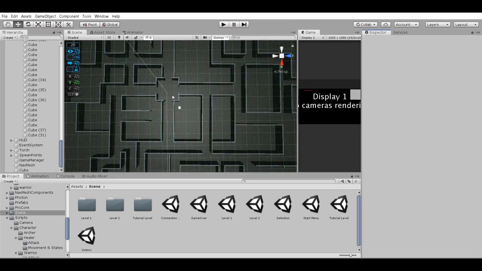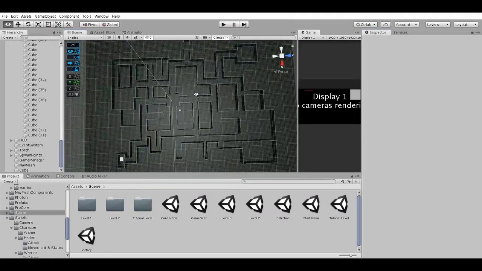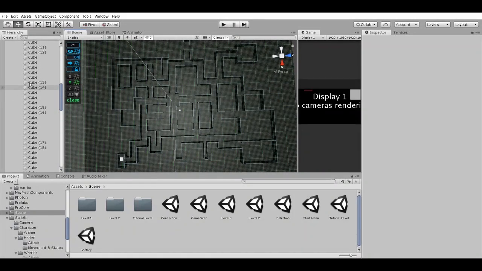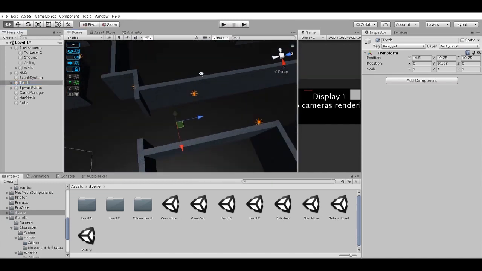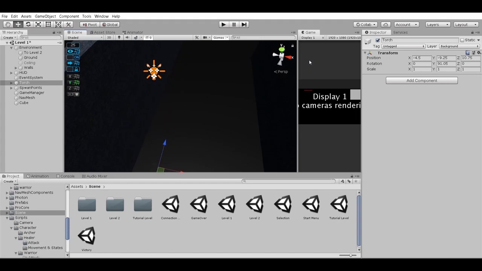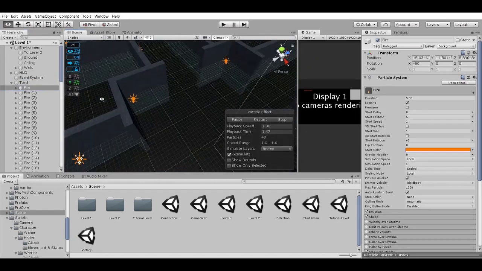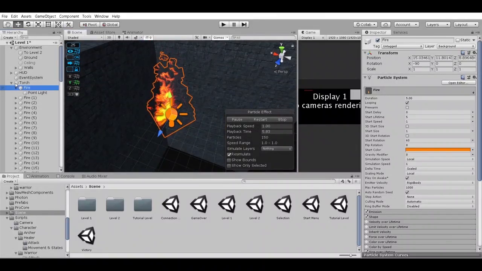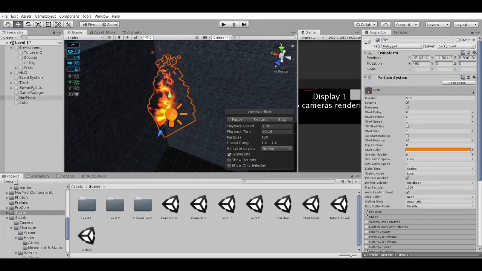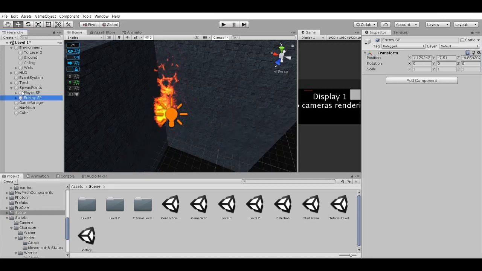Then after that, beside the walls of the game, there are also some torches, for example, like this. Inside the torch, there's a light. Then after the light, there's a spawn point, enemy spawn point, and player spawn points.